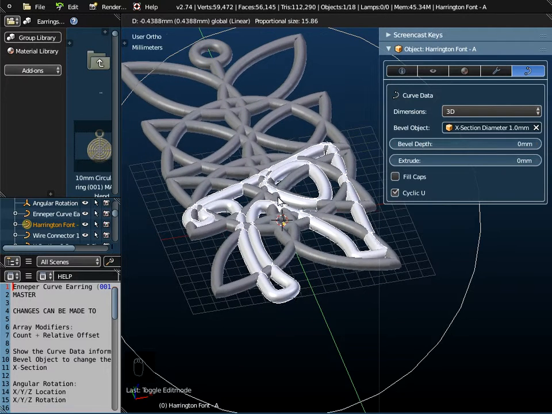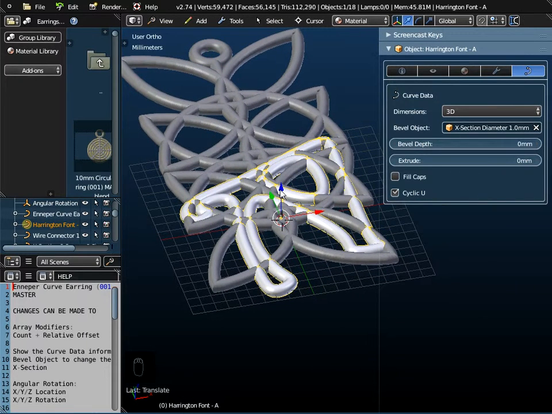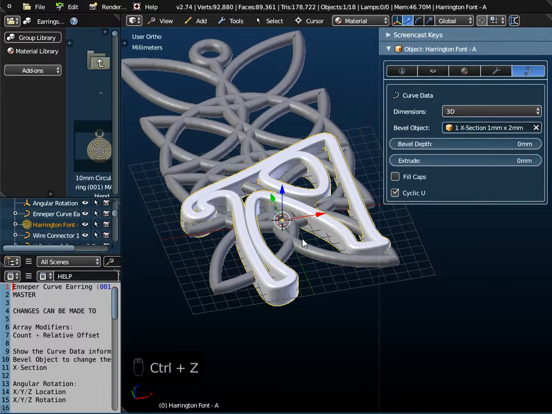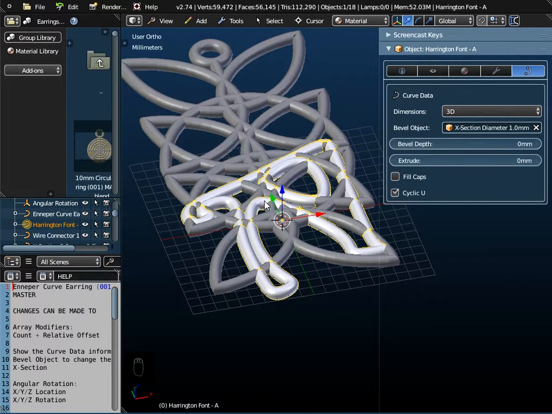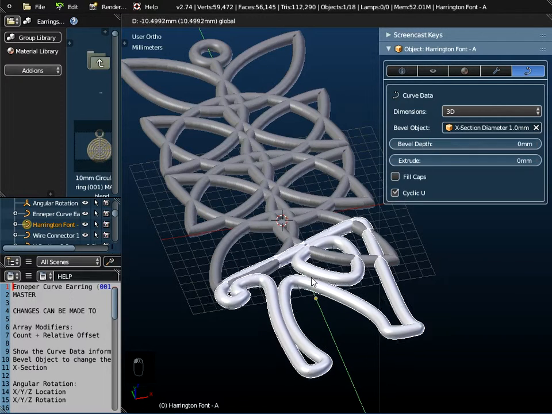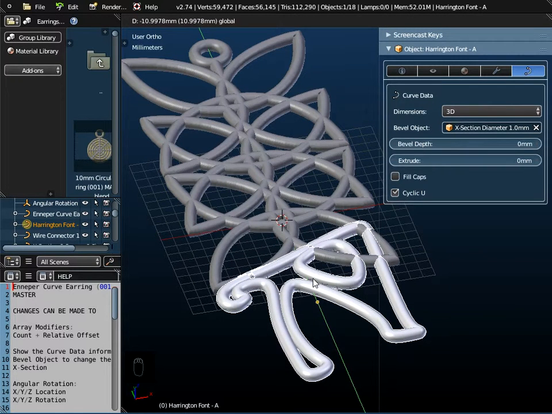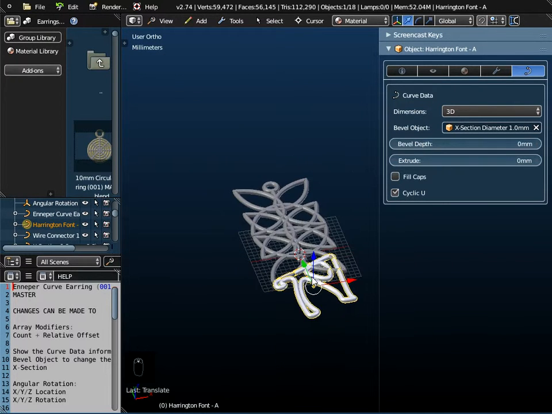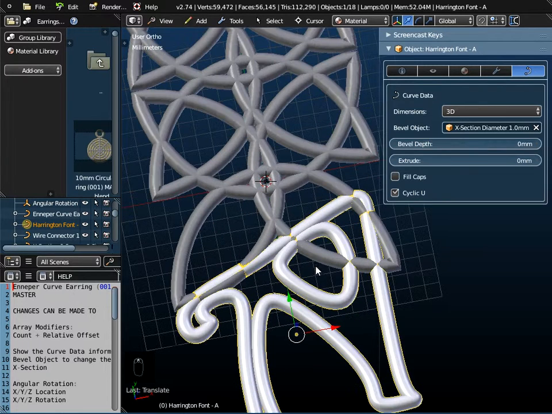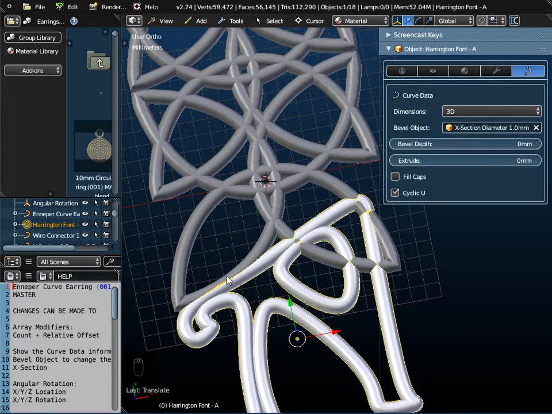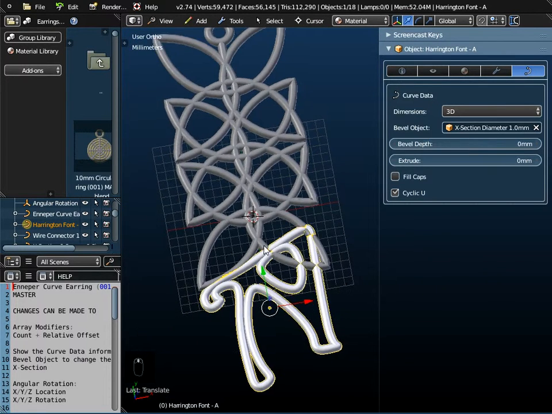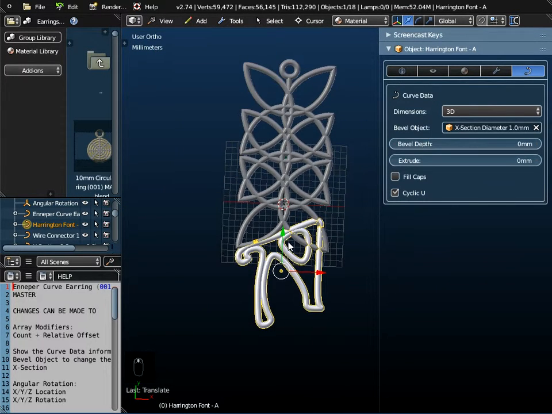It's proportional editing on again. Let me just do Control Z. O to switch off. I thought I'd switched that off, but I obviously hadn't. Cross section diameter, that's better. Just pull it down. Proportional editing was on, so it was just trying to move everything. I'll just pull it a fraction more. I don't want it sticking through the other side of there. So you can just position it wherever you want.